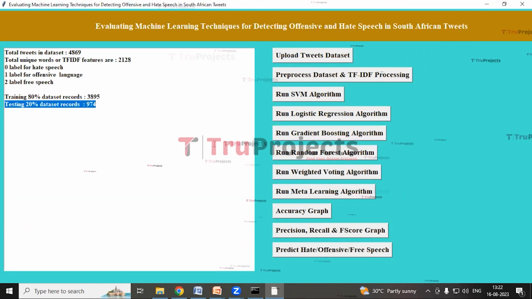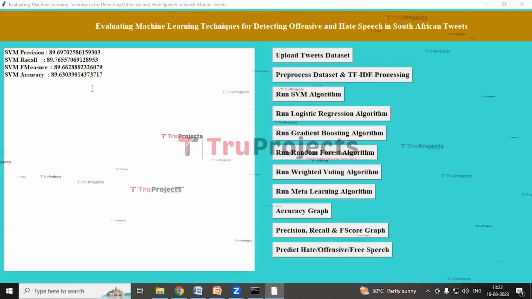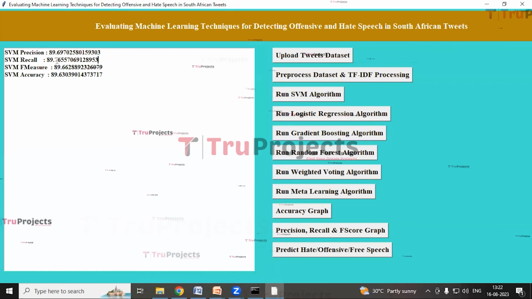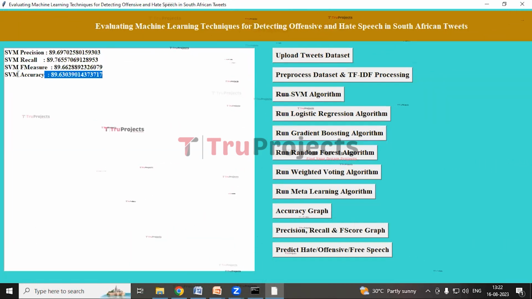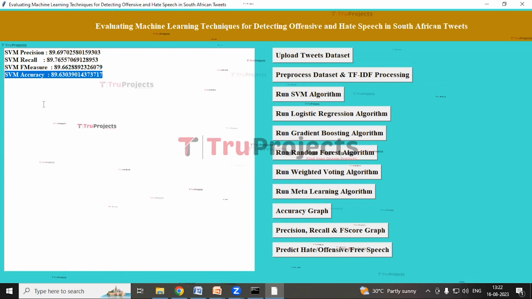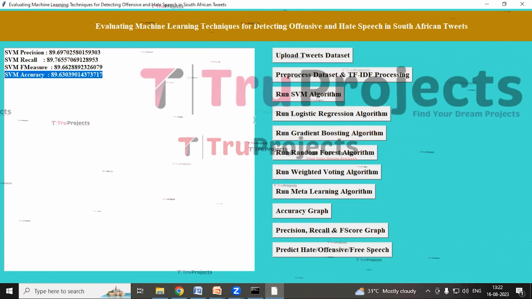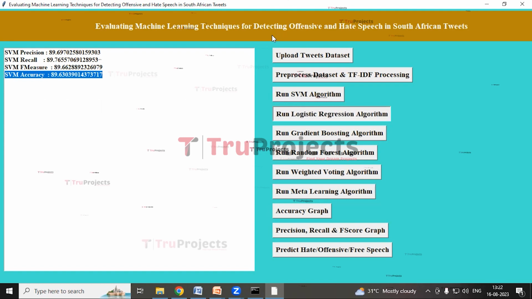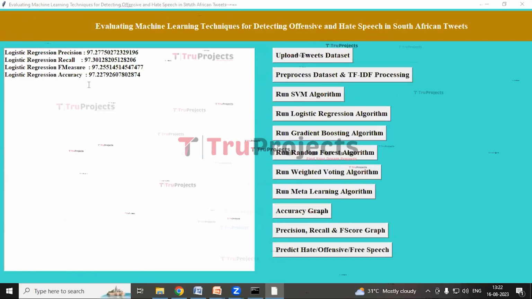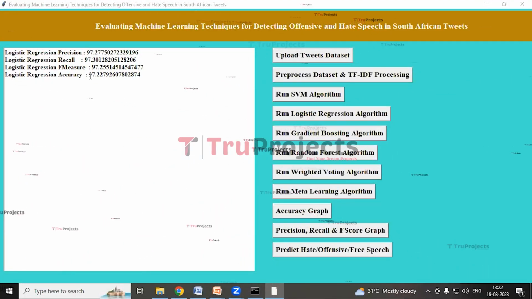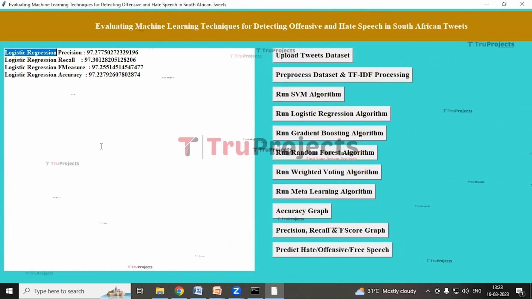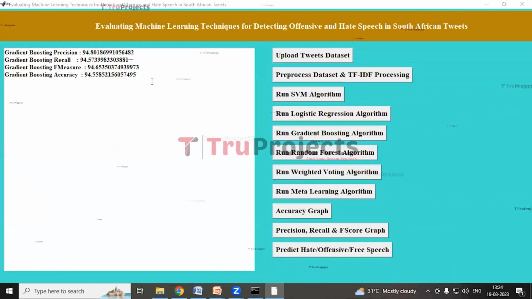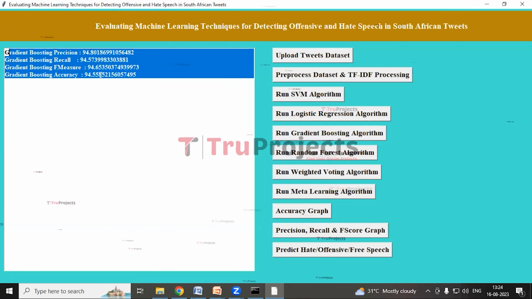Now we'll click on run SVM algorithm. So here we got the SVM precision, recall, F measure and accuracy scores of the SVM algorithm. Now we will click on the button run logistic regression algorithm. Here we got precision, recall, F measure and accuracy scores of the logistic regression algorithm. Now we'll click on the button run gradient boosting algorithm. Here we got gradient boosting precision, recall, F measure and accuracy scores.